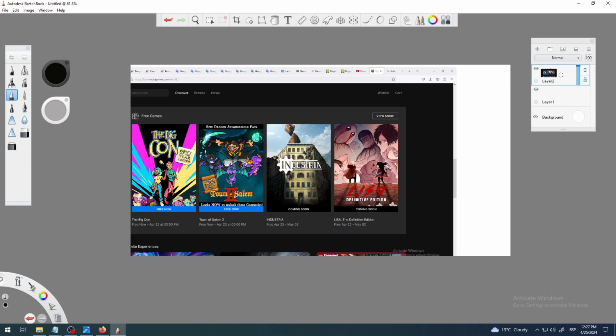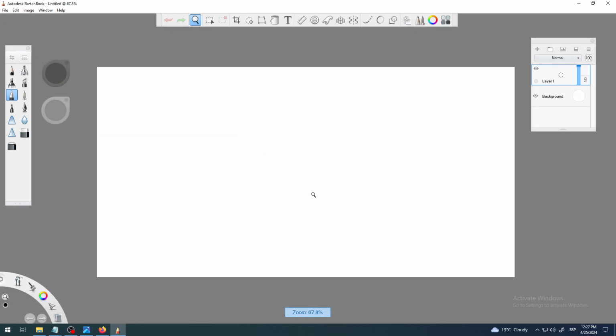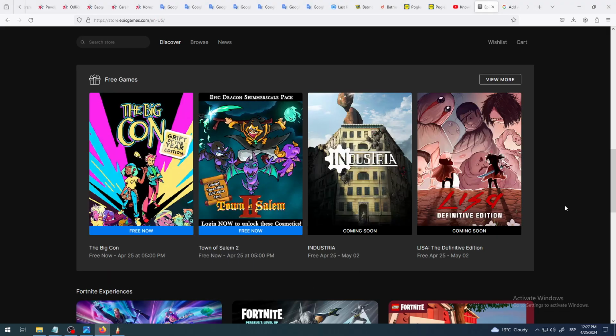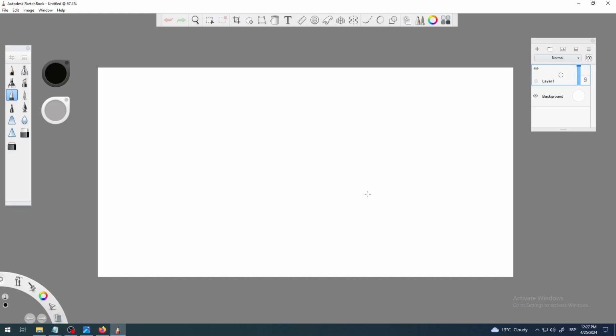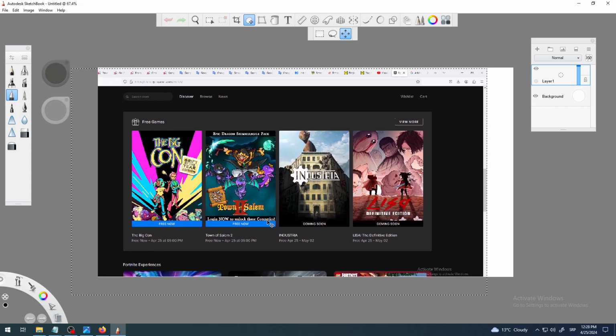Now I have the image on my canvas. Again, if you're confused, let me do it again. Press Ctrl N to make a new blank screen. Go to the web page you want to copy, press Print Screen on your keyboard. In the real world, go to the software you need. I am using Autodesk Sketchbook. The same will, I think, apply to any 2D software like Photoshop, Paint, Krita, whatever, and then press Ctrl V. Move your artwork if you need to.